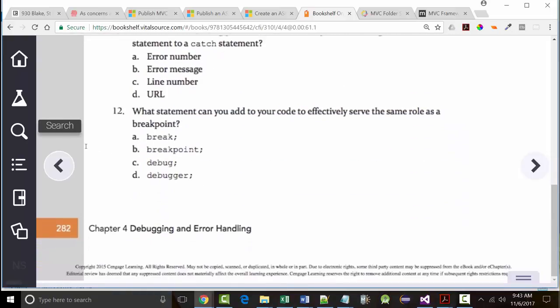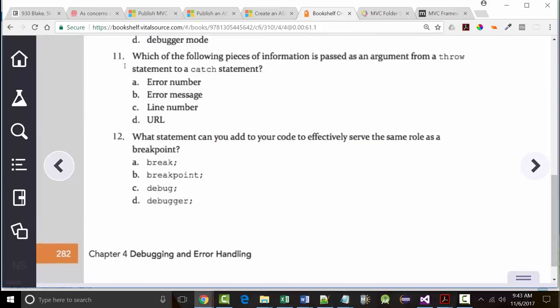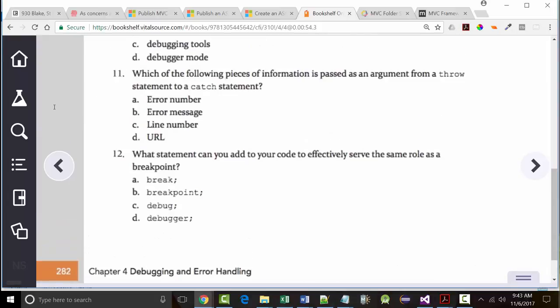Number 12. What statement can you add? I guess it is 12. I skipped 11. Number 11. Which of the following pieces of information is passed as an argument from a throw statement to a catch statement? I believe it is that. It's the error message that you want to have.